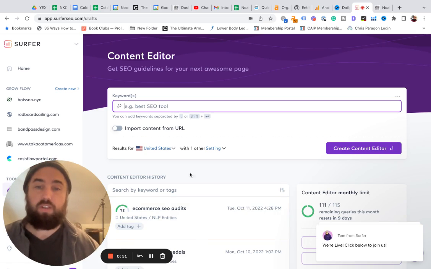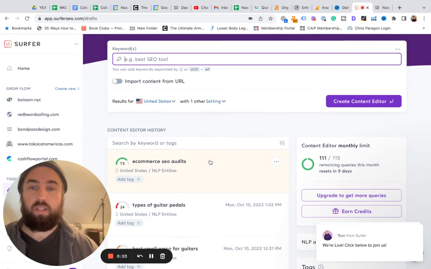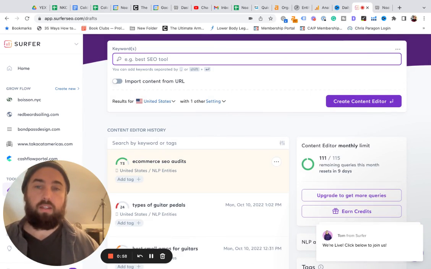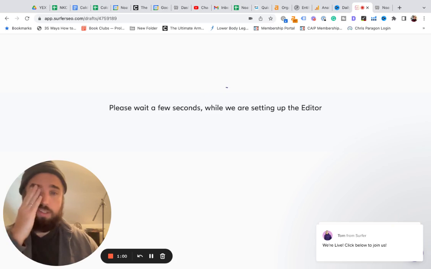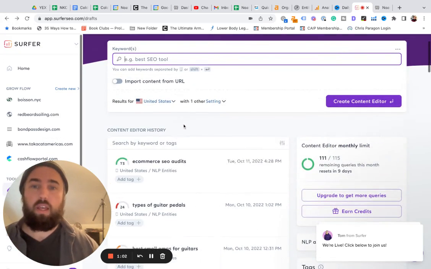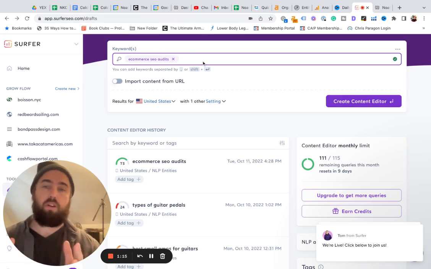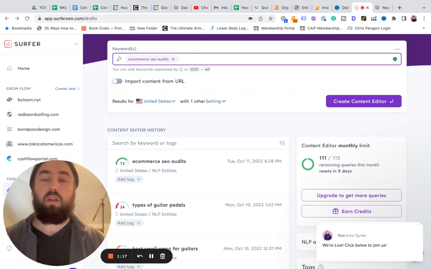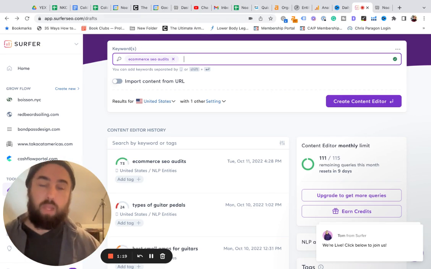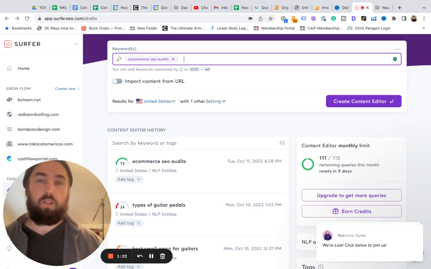Okay, so as you can see here, I recently wrote a post on e-commerce SEO audits, and what you want to do is, well, let's go back here, and I'll actually just redo this one. So let's start from scratch, not from finished product. So e-commerce SEO audits. The cool thing is you can actually add more than one keyword in here. So if you had a primary keyword and a secondary keyword, you can add multiple keywords in there if you're unsure of which one you want to rank for.